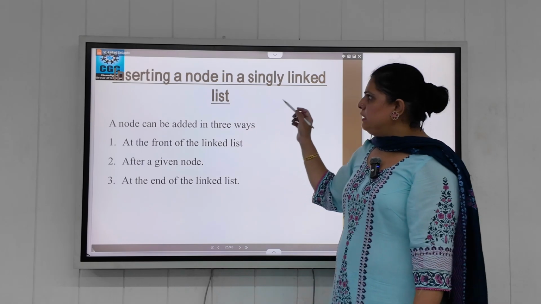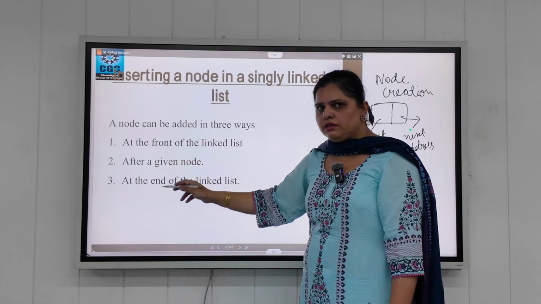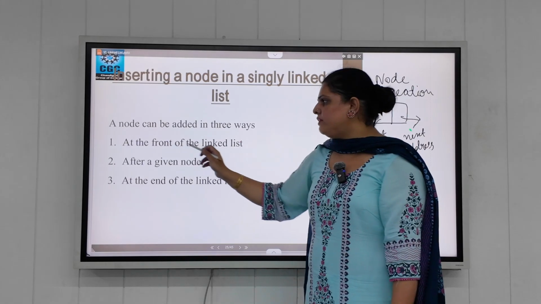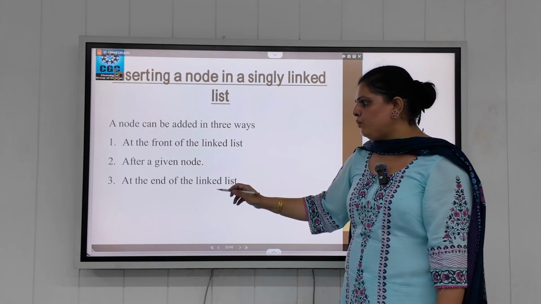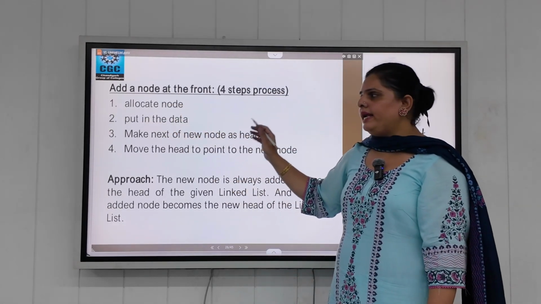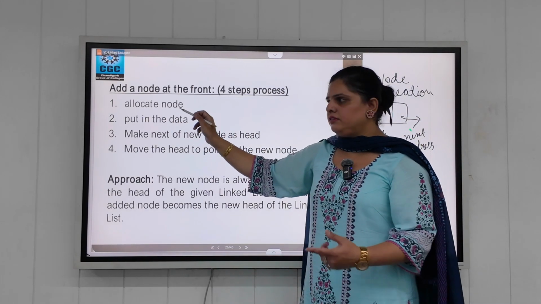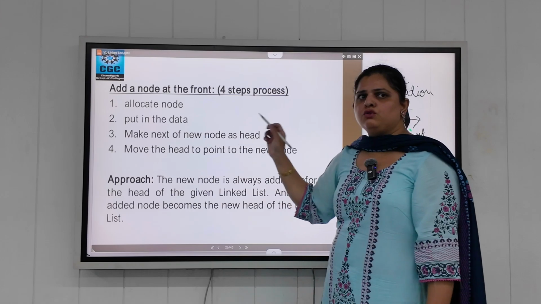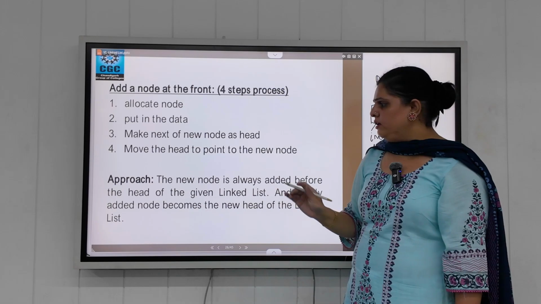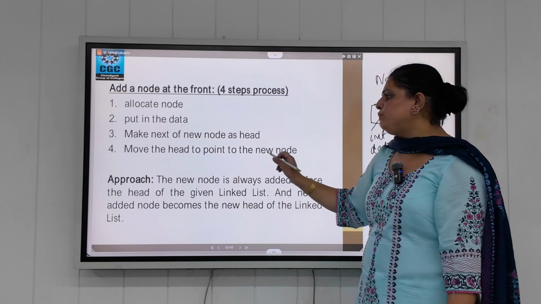First we are going to discuss insertion in a linked list, and the algorithms we use while doing the insertion. First is at the front of the linked list, second is after a given node, and third is at the end. Whenever we insert a node at the beginning, there is a 4-step process. First, we allocate the node, that is the node creation, then put in the data. We insert the data in the data part and make next of the new node as head. The fourth step is to move the head to point to the new node.